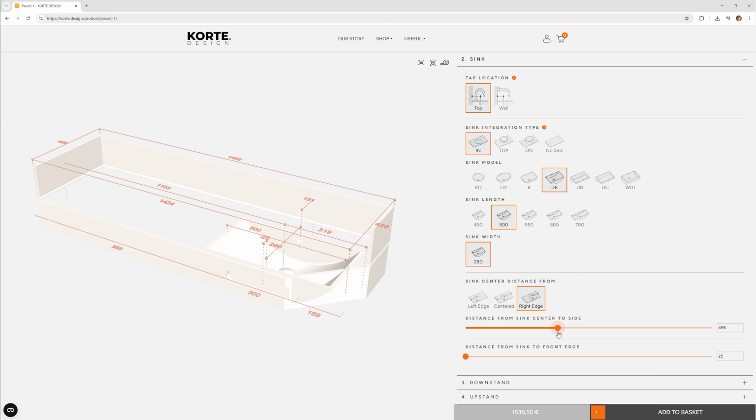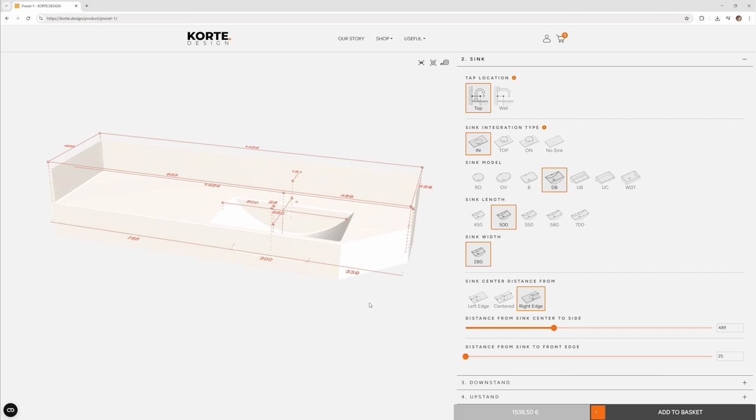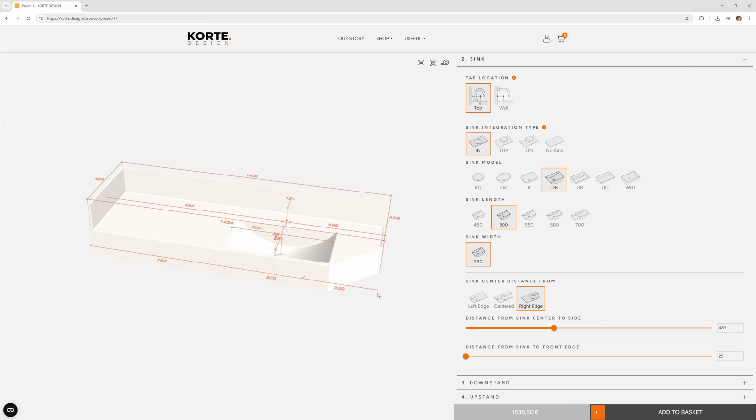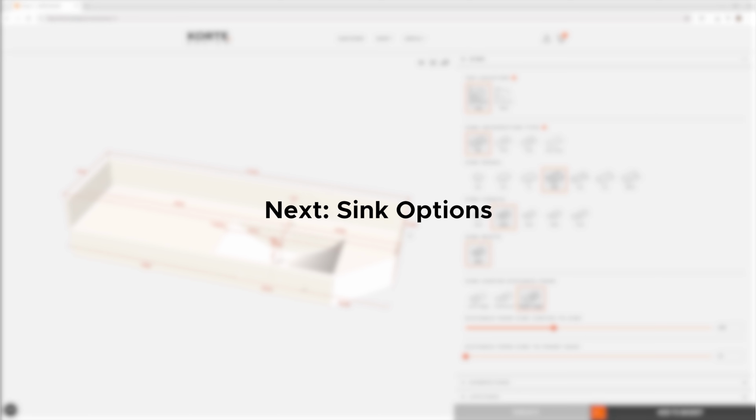And remember, accurate measuring at home makes everything easier later. Measure twice, order once. That's it for vanity dimensions. In the next tutorial, we'll move on to sinks and see how to integrate them into your design.